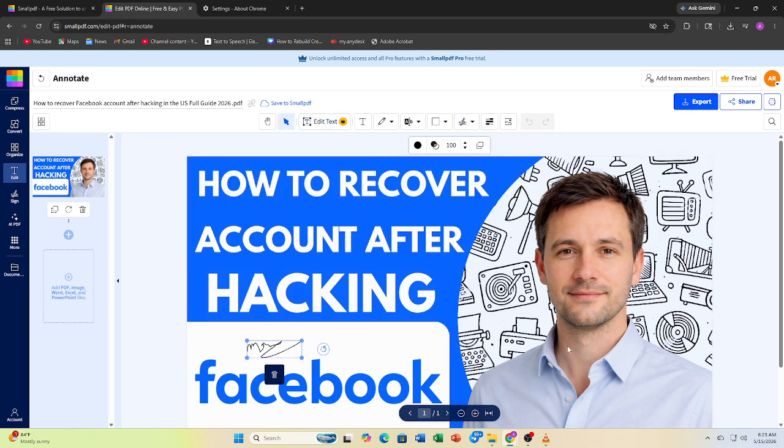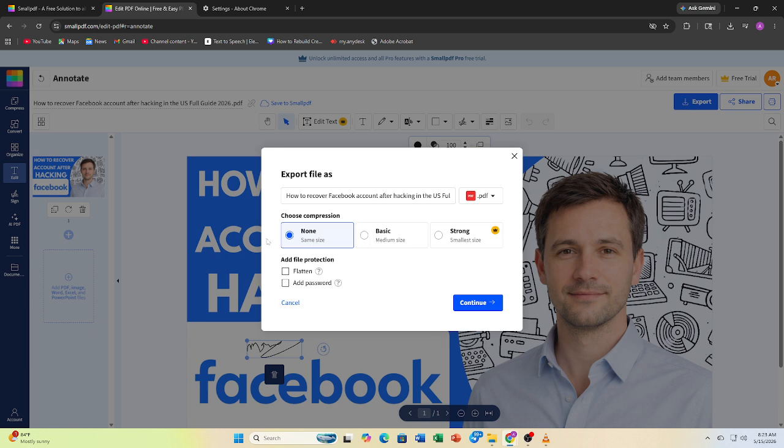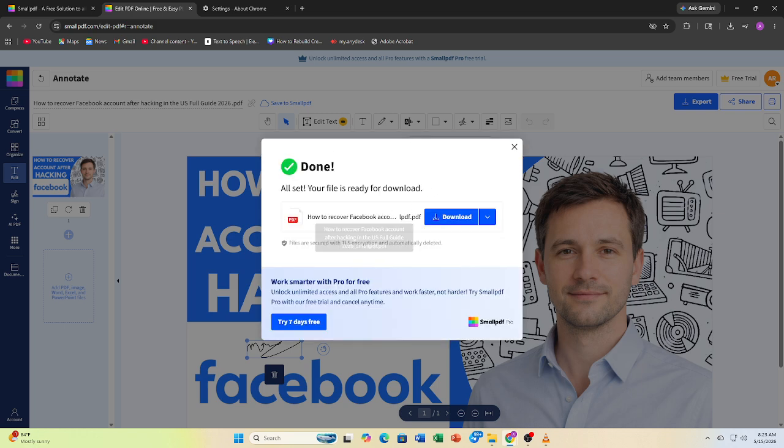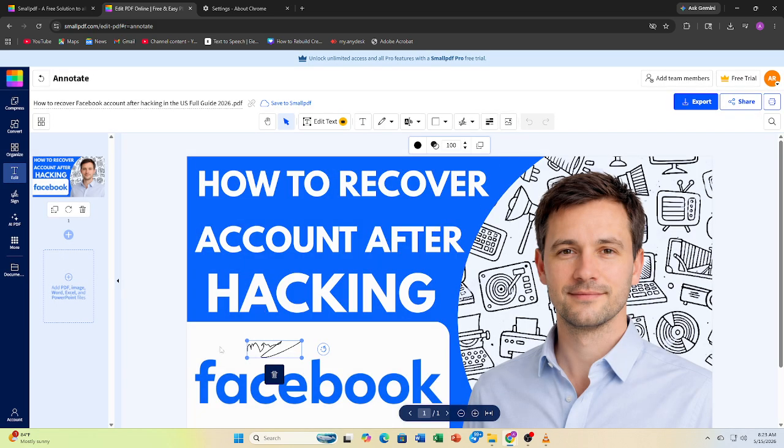Next, save the completed form to your PC. Make sure you use Save As so you don't overwrite the original file. Finally, reopen the PDF and check all filled information. So make sure everything is correct before submitting it.